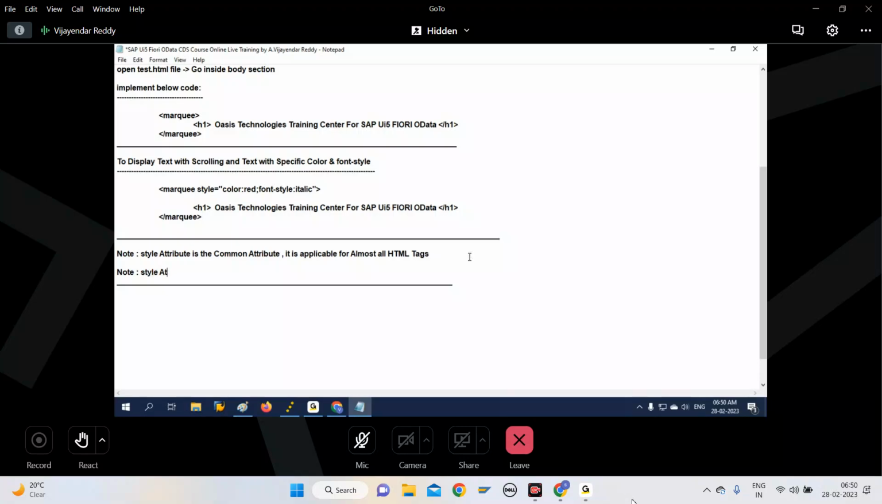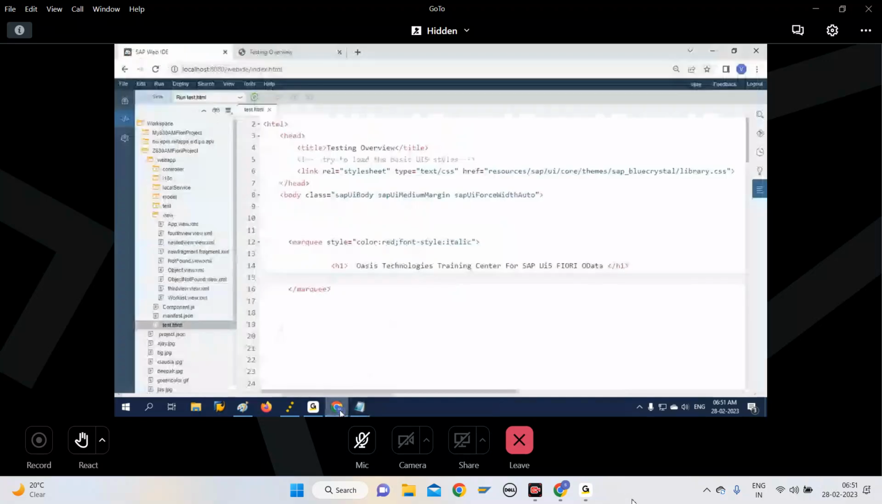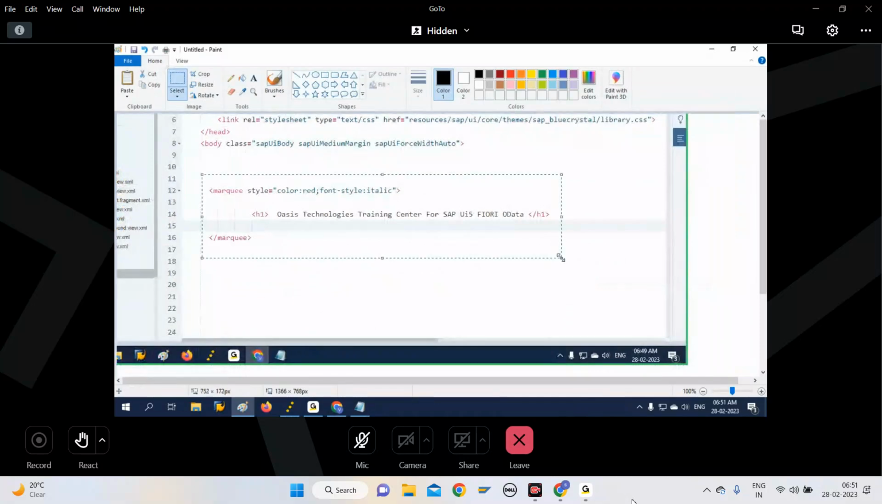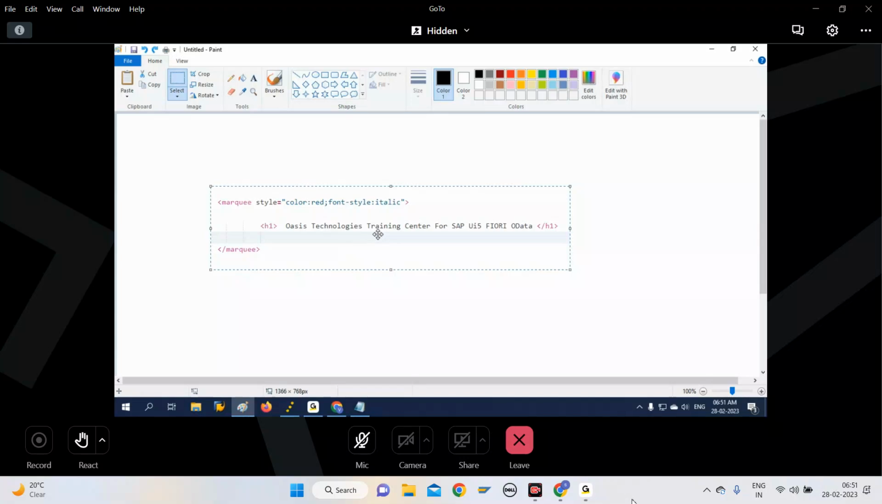Style attribute is used to assign CSS properties with its values. It's a common attribute for almost all HTML tags. In this case, if you closely observe, we are trying to assign CSS property directly at tag level.